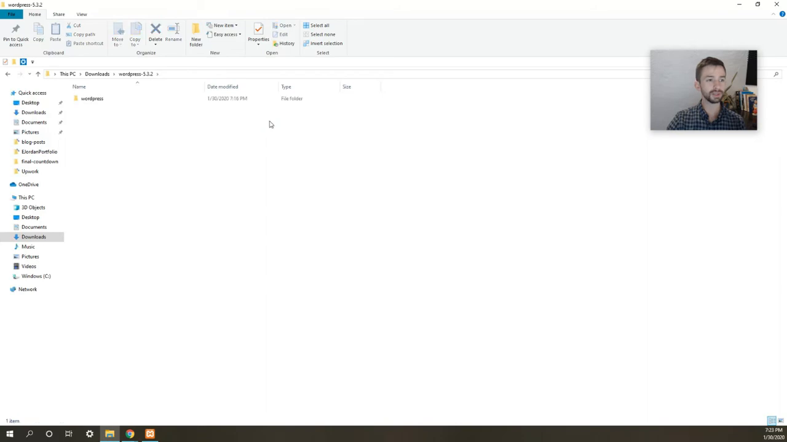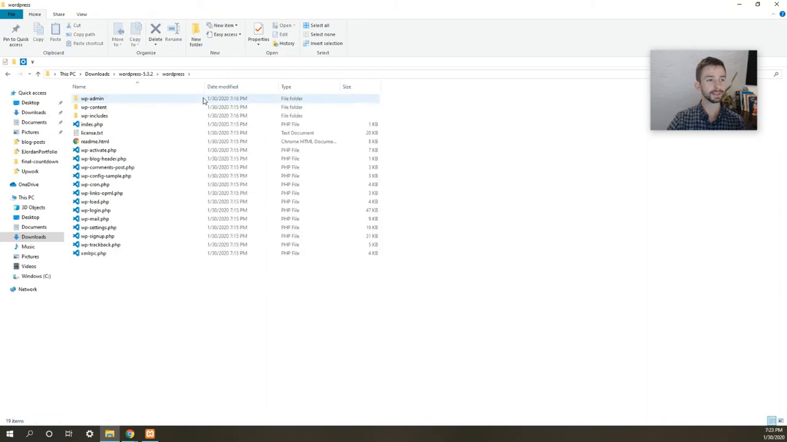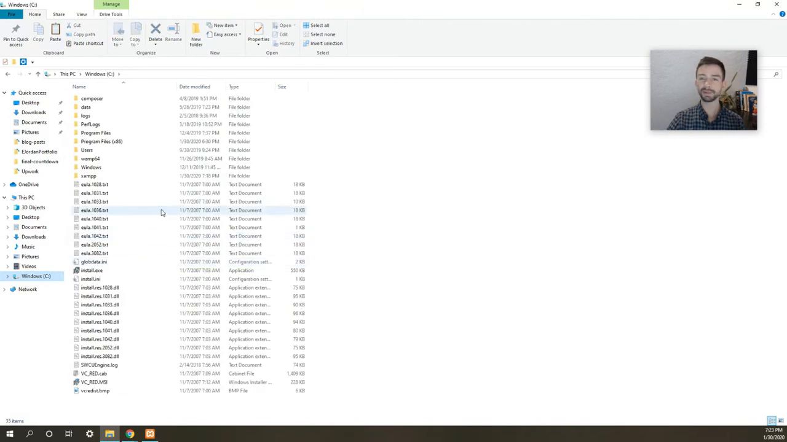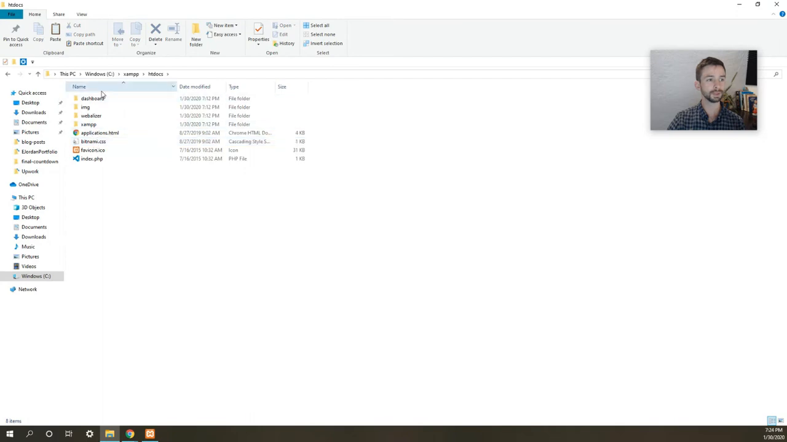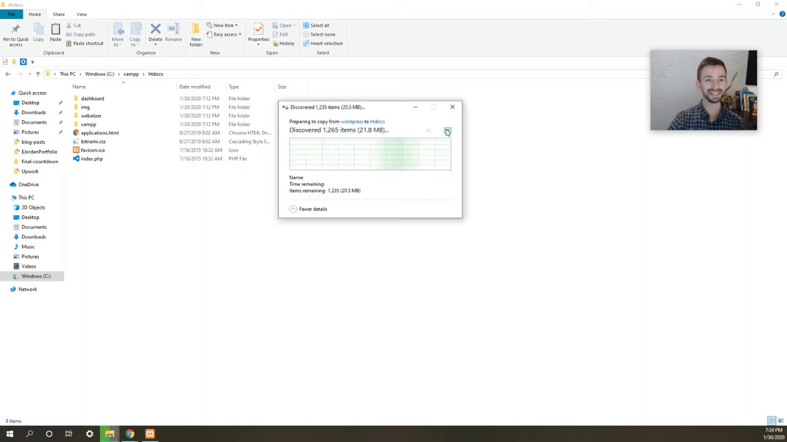I'll open the folder with WordPress. Inside of this, all of this stuff is what we want, so I'm going to copy that. And remember where we said that we wanted XAMPP to live? Here it is on the C drive. Where we will keep all of our projects is in this folder, htdocs. Here we have some stuff we don't really need to worry much about. Oops, I hit paste. I don't want to paste there.